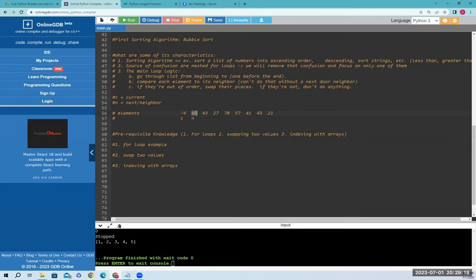That's what we're going to do: compare the current value to your neighbor. Notice I use a little C to refer to current, and I use N to refer to my neighbor or my next value. Either one is a great way to think about it, neighbor, next. We don't want to use indexes, at least for now, because it can be confusing. All we care about is the current value that you're on and your neighbor. So you do that comparison.